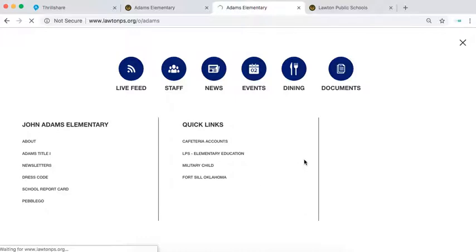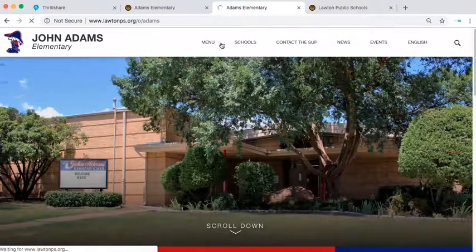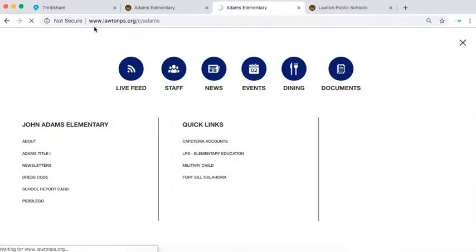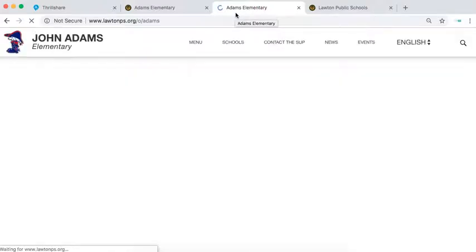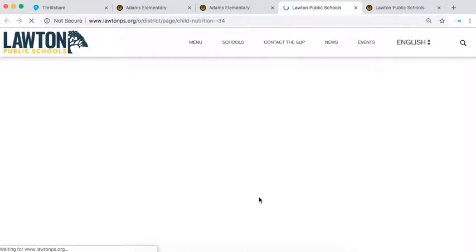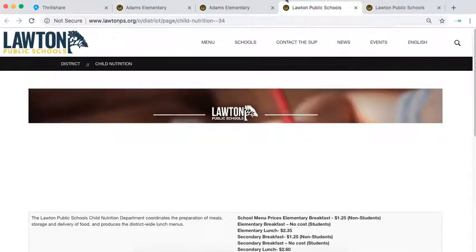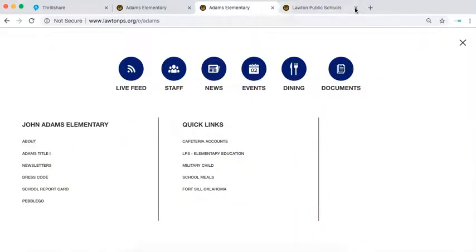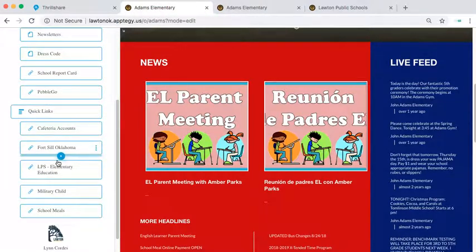Sorry, looks like we have internet problems. It's going really slow. Let's see if I can do this. Menu. There we go. And you'll see that it was added, school meals. There it is. And that is how you create a link. Now we're going to go to edit a page. So, and I'm going to delete this just so they can go back and do it again.